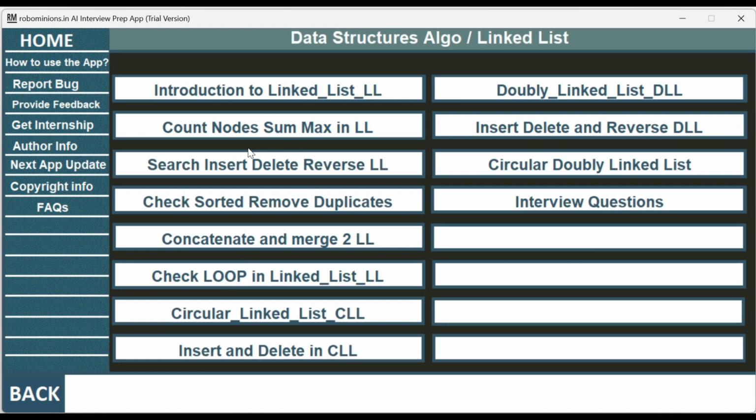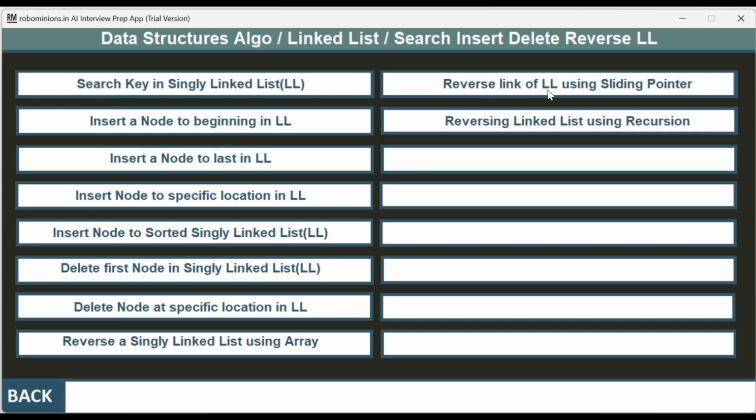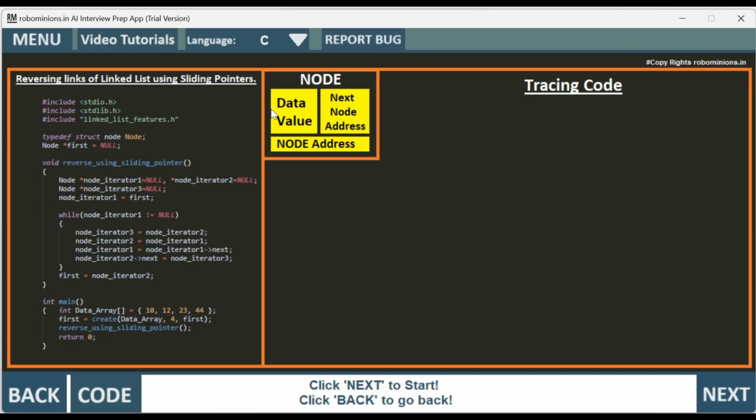In this video, we will be looking into reversing the links of a linked list using a sliding pointer. So let's look at the code of reversing links of a linked list using sliding pointer. First we have the stdio.h initialization, then the stdlib.h initialization, which provides the malloc function to allocate memory in the heap.